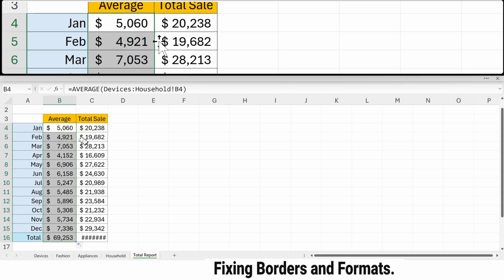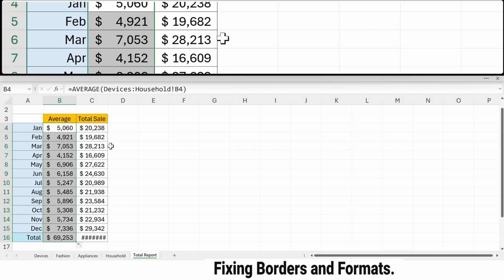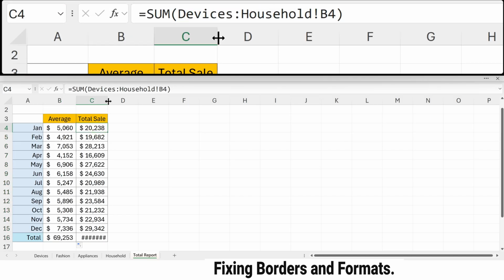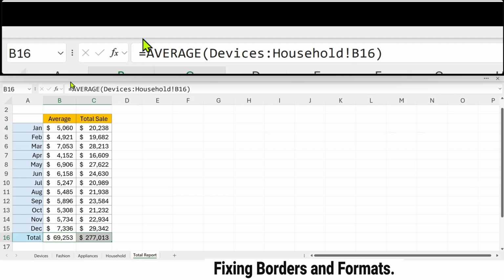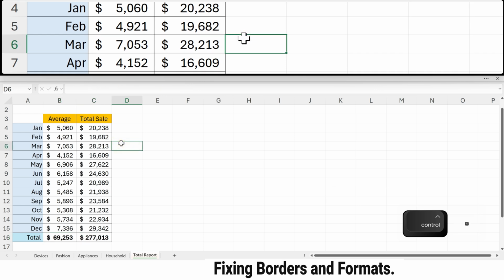Fixing borders and formatting. To finish this off, let's clean up the visual presentation. I'm going to change the number formatting. I also need to fix those borders that got disrupted by the autofill. That is really all there is to 3D referencing. Just remember that the most critical factor is ensuring your data structure is identical across every single worksheet.